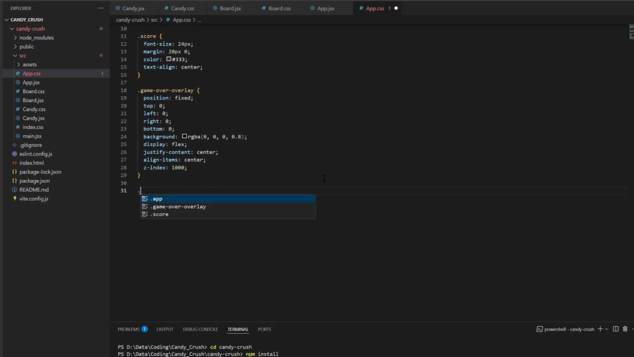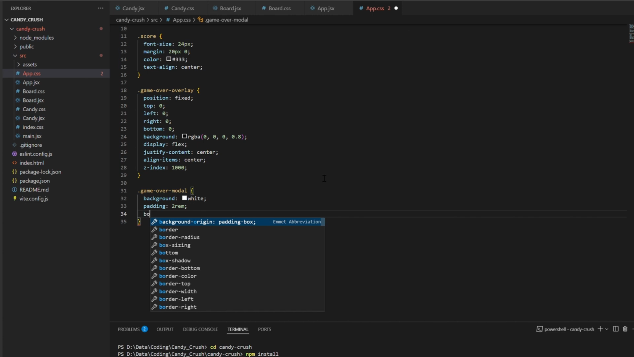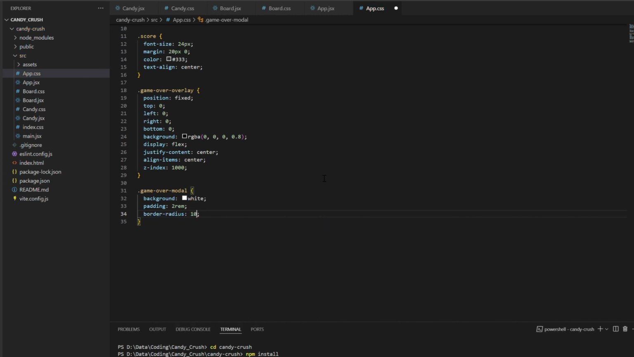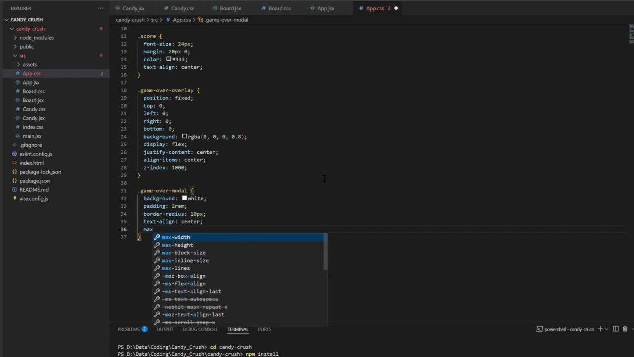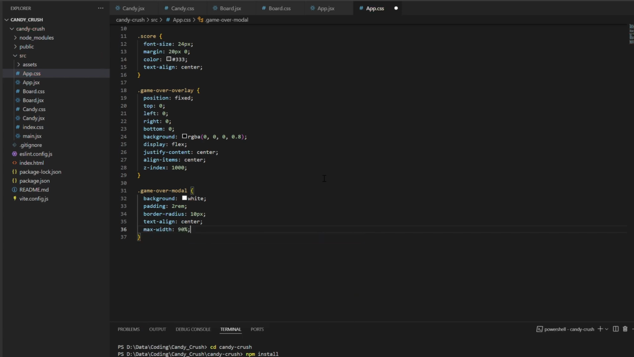Define the game-over-modal class to style the modal that appears with the game over overlay. Set a white background. Add padding. Apply rounded corners with border radius. Center the text horizontally. Set a maximum width.